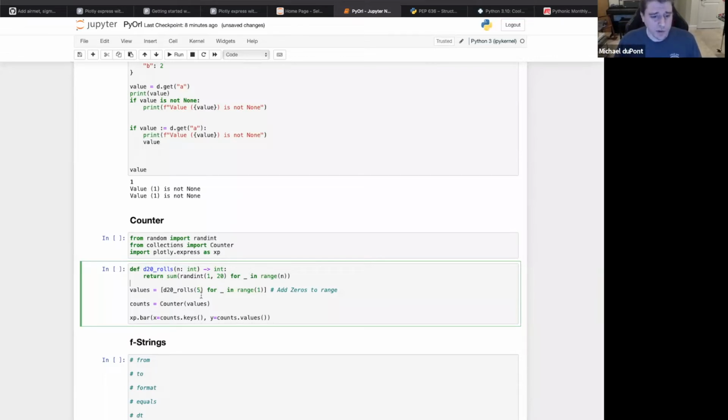We can put this into a list comprehension. So you can see we're going to roll this D20 5 times and come up with a list of n number of rolls. The minimum number is going to be 5 in case we rolled 5 ones. And the max number is going to be 100 because we rolled all 5 20s.